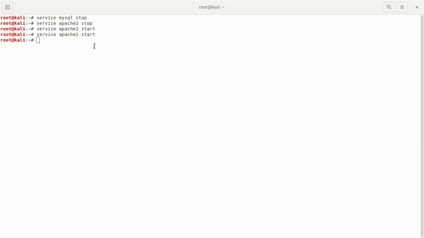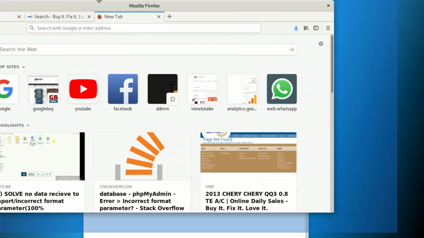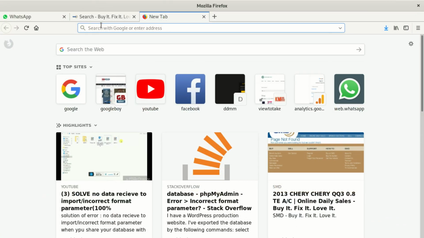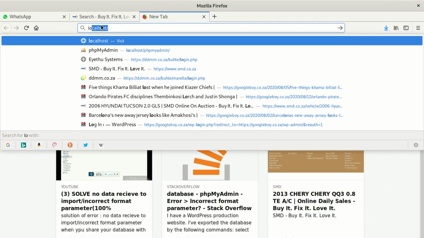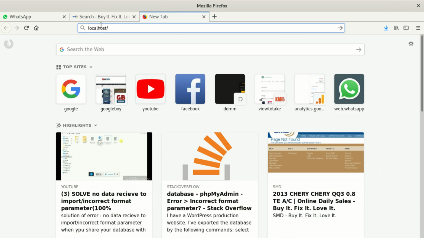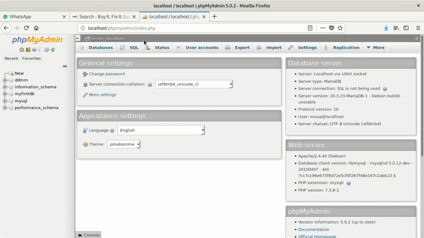XAMPP, okay. I didn't start MySQL. I started only Apache 2. Sorry guys. I believe I have to start MySQL. Start it. That's why it could not give me any access to that. I believe so. Let's see, localhost PHPMyAdmin. So we got to say this. Yes, we got that working.